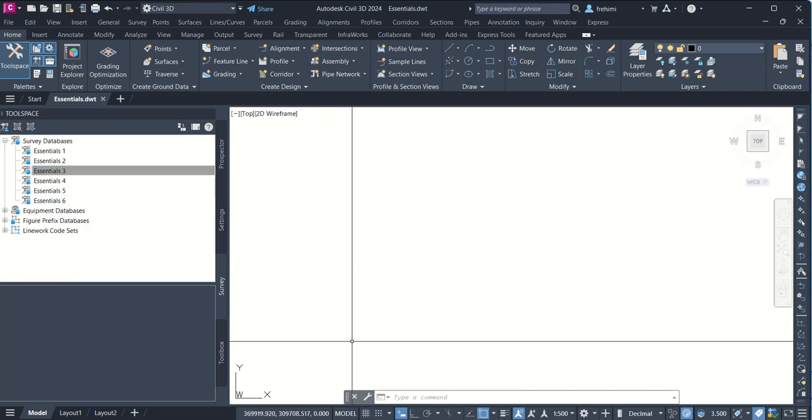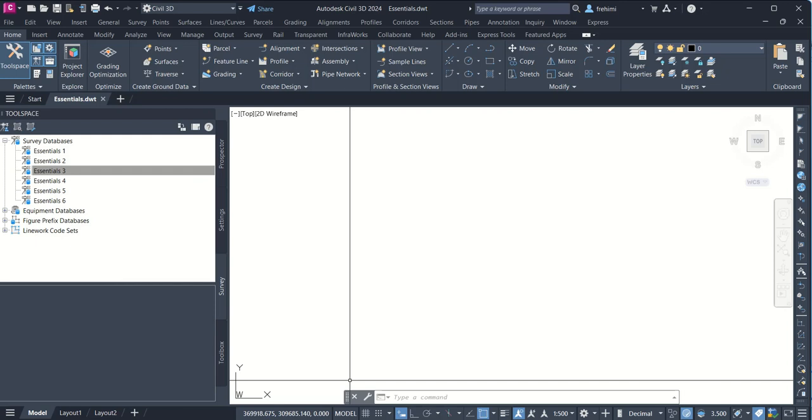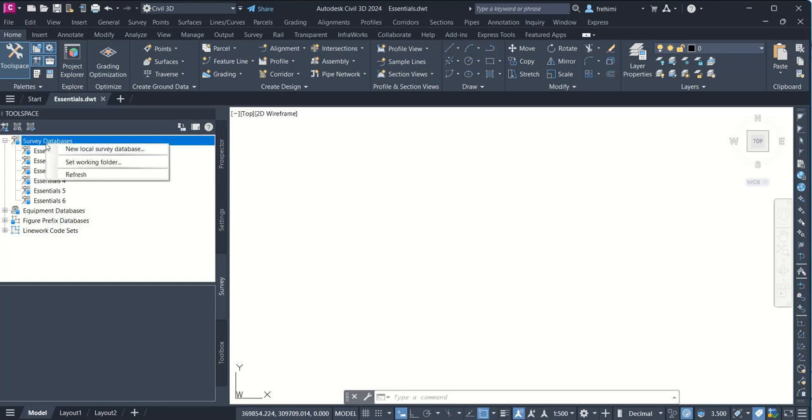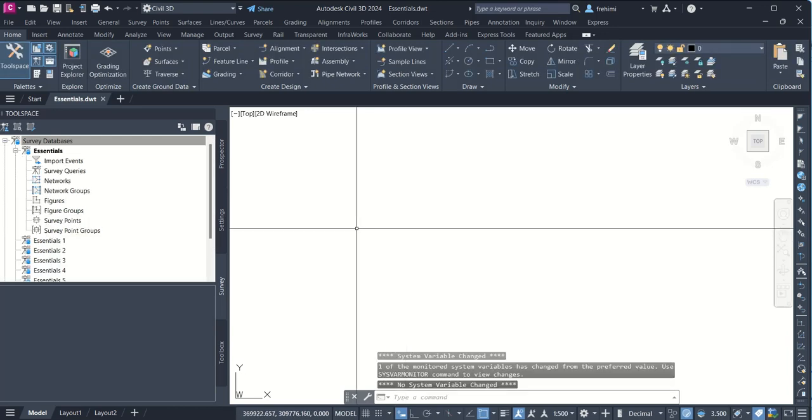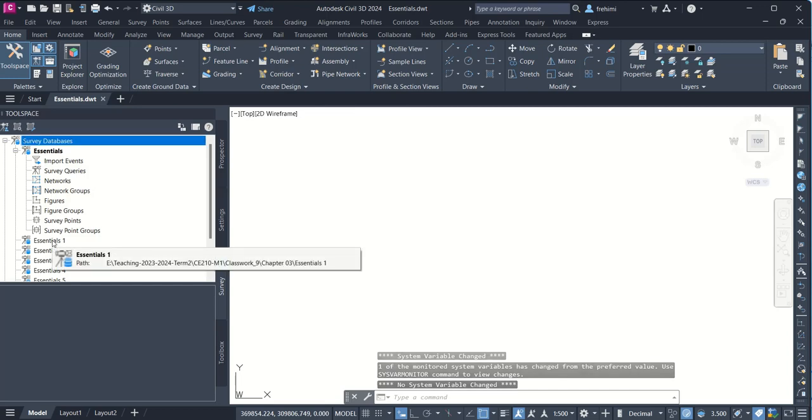Okay? Now, this is before talking about anything. Now, how to create a database? How to create this essential 1, essential 2, and essential 6? How to create a database from scratch? You come here and you do a double click and new survey database. New survey database, and you give it the name, for example, as demanded in the question, essentials, for example. If you do this and you do OK, so your database is created.